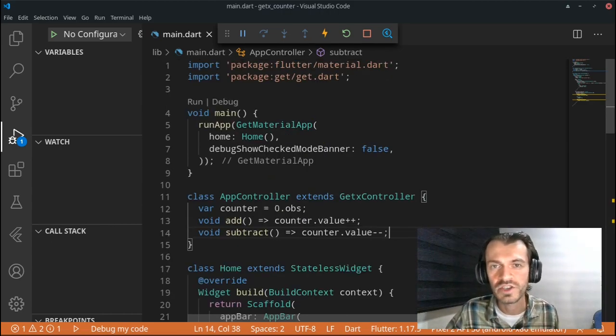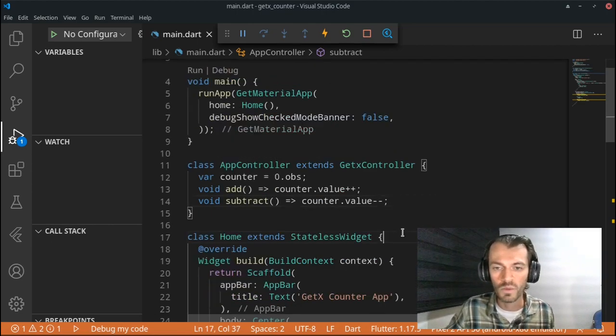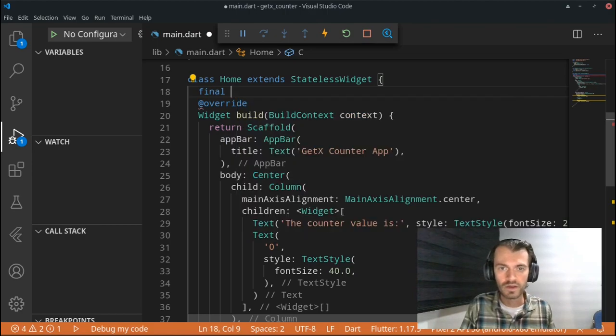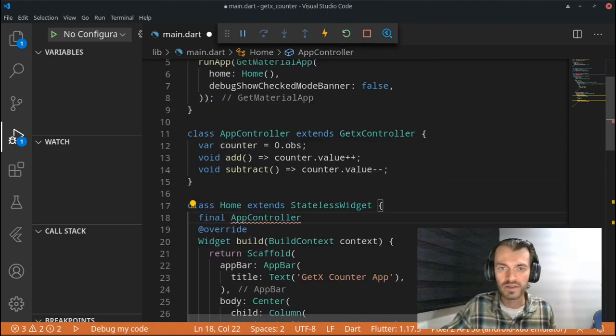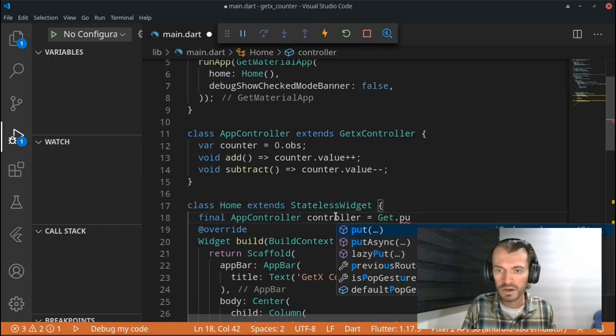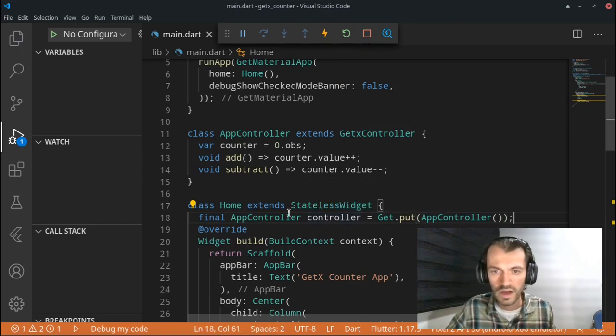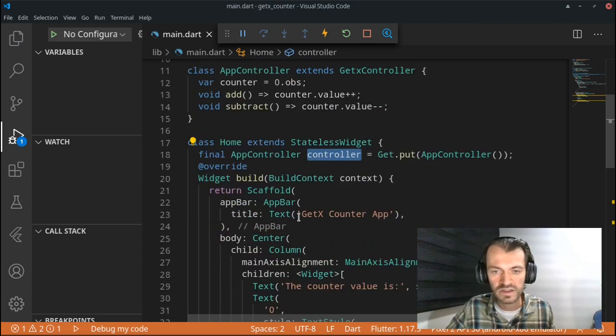Now let's make the necessary changes to connect our state management controller class to our widget presentation class. Now we have a home class. I will create here a final variable of type AppController. That is the same name of the class I've created, and this will be called controller, and I will receive a value from GetX, Get.put. As a dependency, I will receive AppController. Now I have access to the state management inside my presentation class.